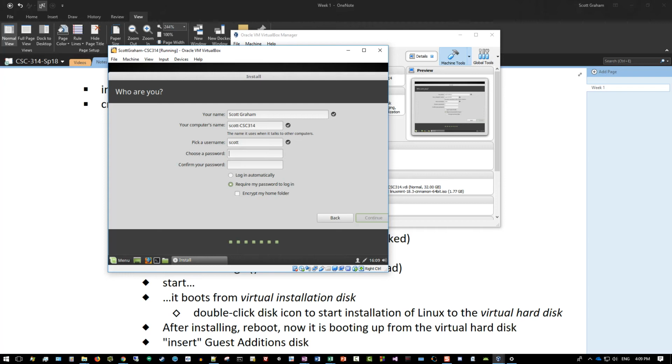And then a password. Now, security is not an issue for your virtual machine because it only exists within your real machine. So just pick something easy to remember. I'm not sure if it'll let you get away with a blank password, but you can try that if you want. You can tell it to log you in automatically on boot up. For some reason, I never do that. It's just a habit I have, but you could just have it log you in automatically.